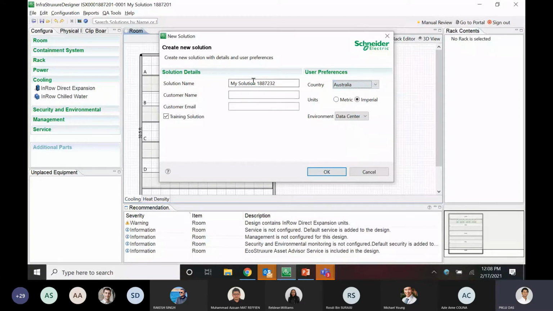Here you can give in all the details, right? You can give in all the details and it will be carried over to your design portal page also. And this is the solution number that we have. We can go and change the units that you would like to go with. Set the environment for which you are getting the data center or the design for. Click on OK.